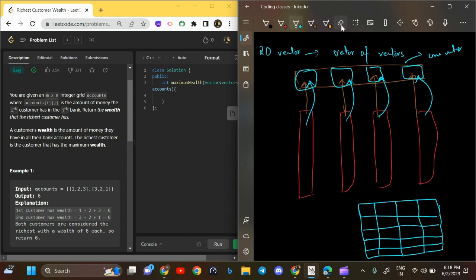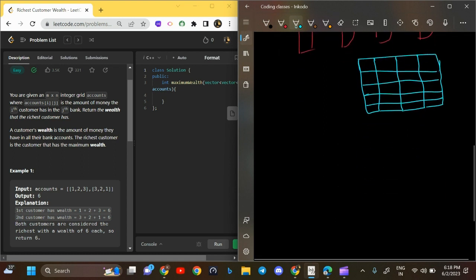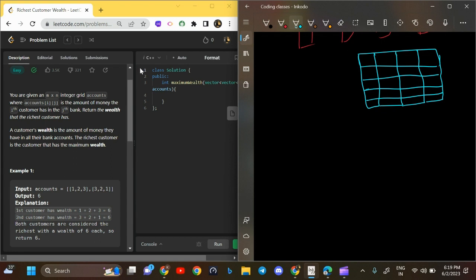So what is the problem saying? Let us go to the problem and check. You're given an m cross n integer grid. This is how it would result, right? Where the ith customer has, in the jth bank, an amount of money. Let us follow the same terminology that we have discussed.